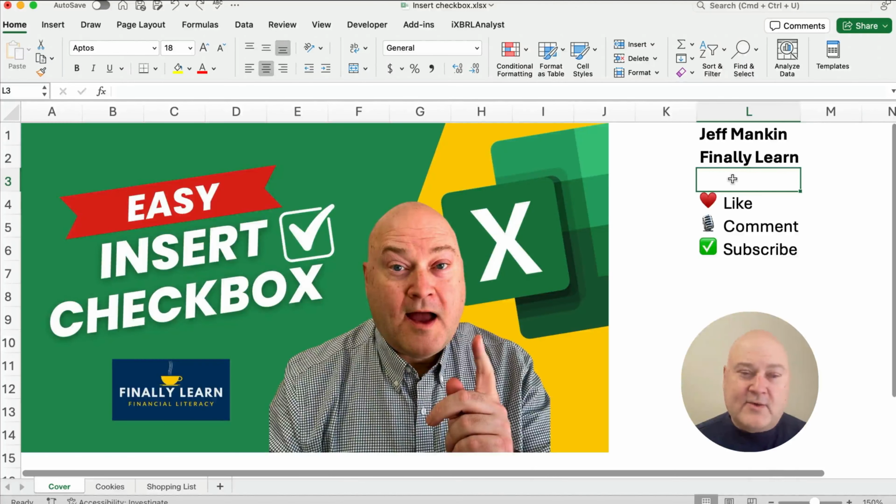Hello and welcome. Today we're working on how to insert a checkbox in Excel. Now, this is a new feature in Excel. It's easier than the old way that we used to have to do it. So everybody can do this.